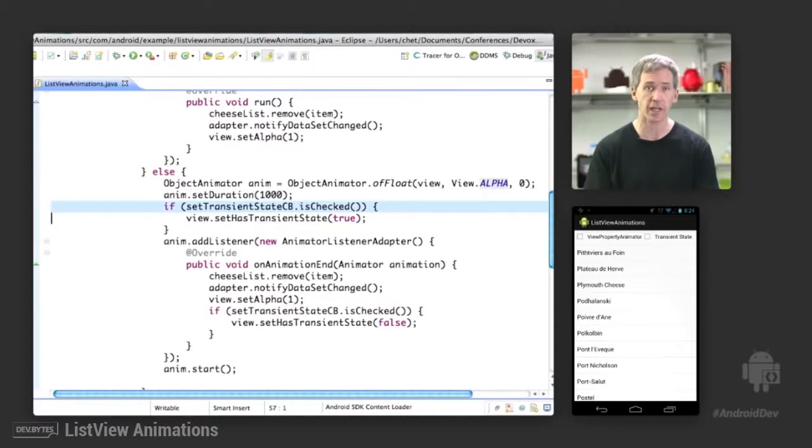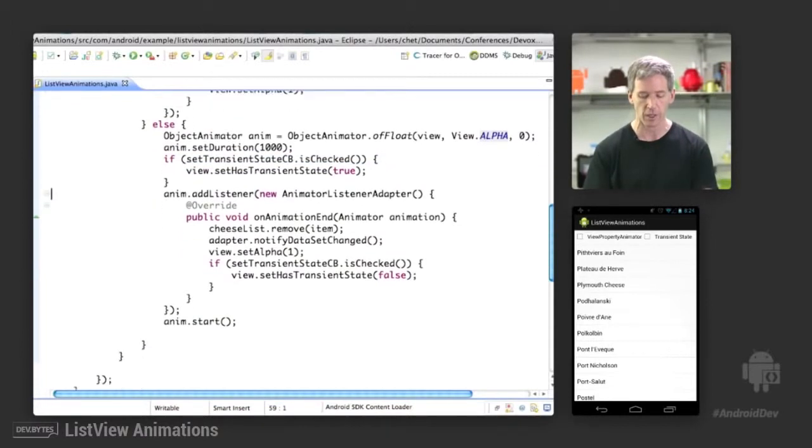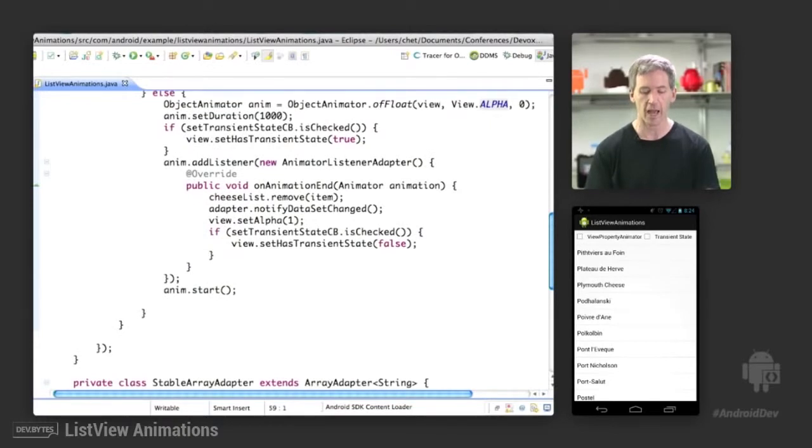The transient state is not checked, so we're going to skip this code here, which is the interesting part, which we'll get to later. We're going to add a listener so that we can actually restore these things later and then remove it from the data set. So on animation end, when this nice little fade animation out to 0 ends, we're going to go in here and actually remove it from the list of cheeses, notify the data set change, restore the alpha property, which is always important to do with fading animations, and then we're done. And then we start the animation.